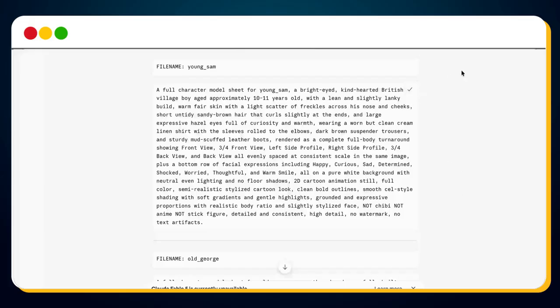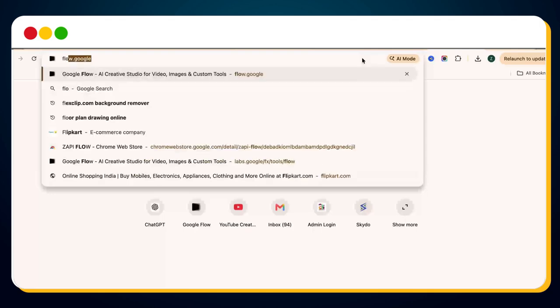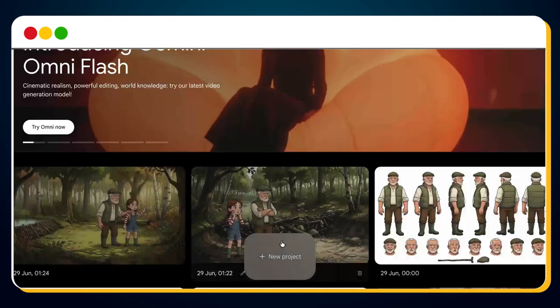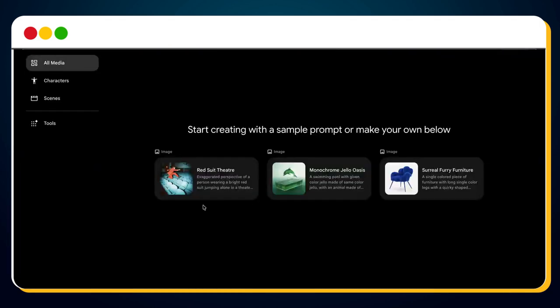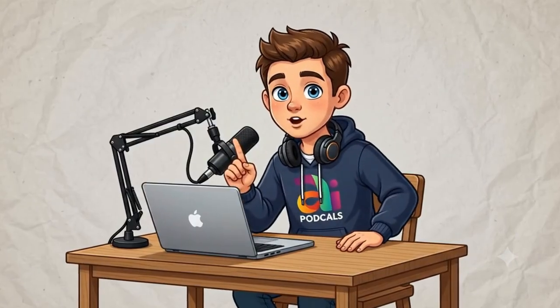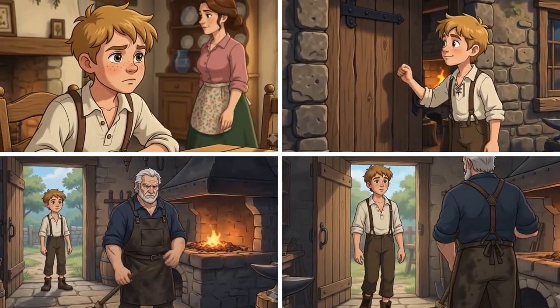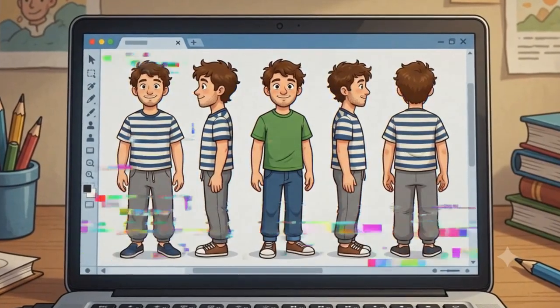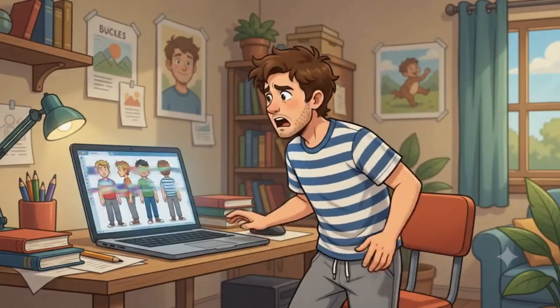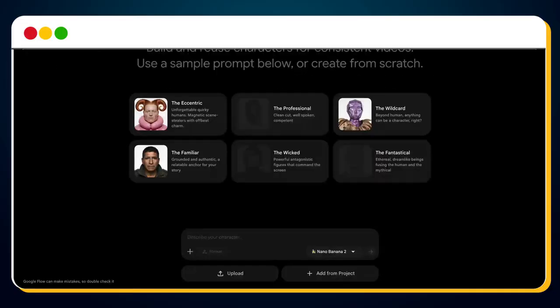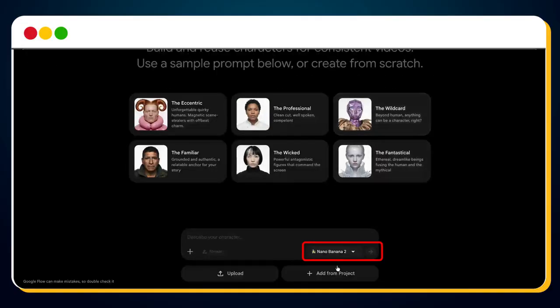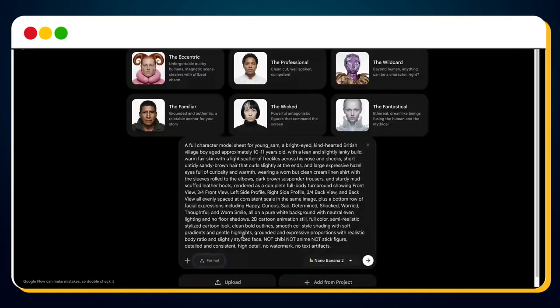Copy your first character prompt, go to flow.google, open a new project, click characters in the left sidebar. Now, one important thing before you continue. If you want 100% character consistency, don't skip a single second of what comes next. Skip this part and you'll be the one in the comments asking why your characters keep changing. Make sure Nano Banana model is selected. Paste your first character prompt.